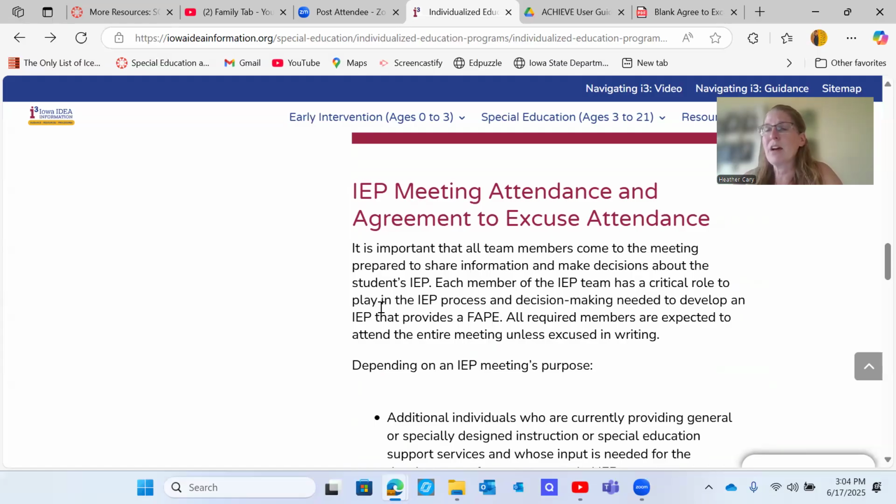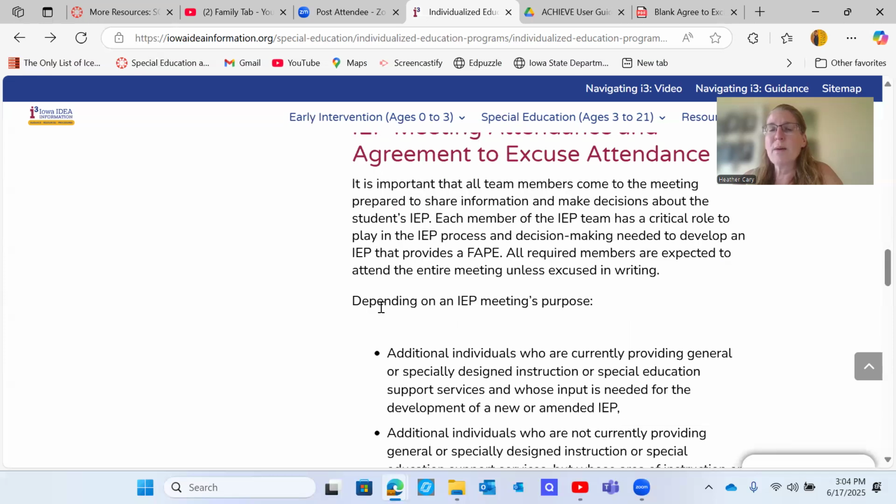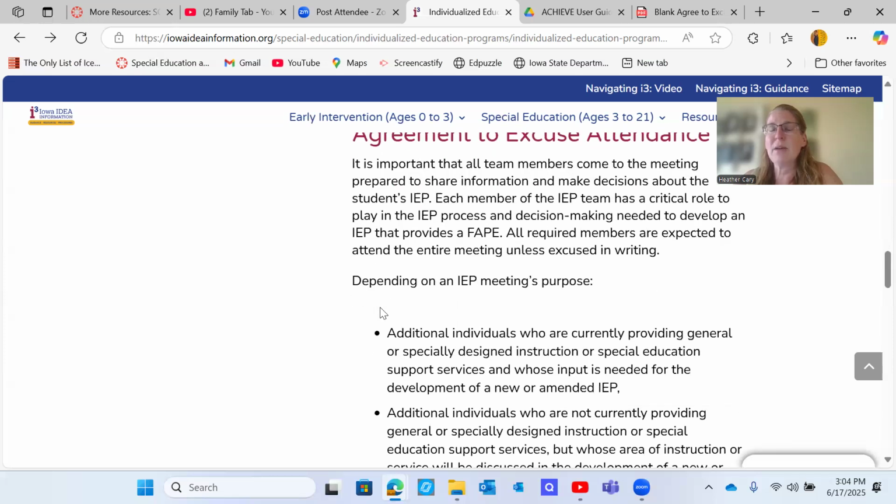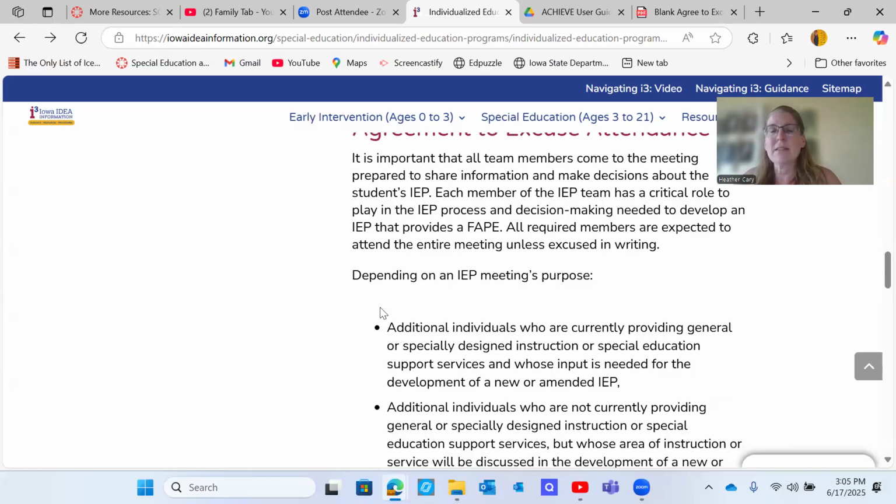Each member of the IEP has a critical role in the IEP process and decision making needed to develop an IEP that provides FAPE. All required members are expected to attend the entire meeting. They can't leave during the middle of the meeting unless it's excused and it's in writing. So if somebody has to leave in the middle, then that has to go on the excusal notice. So I know that has not always been done in the past.